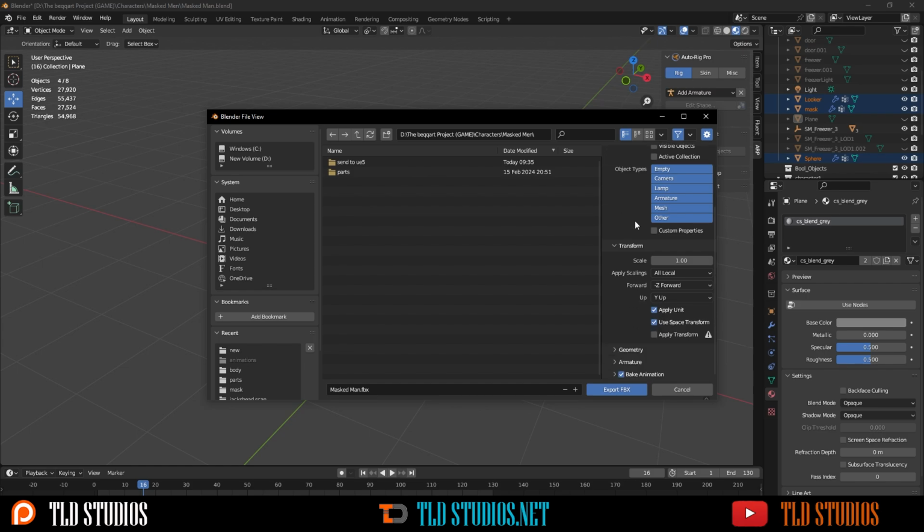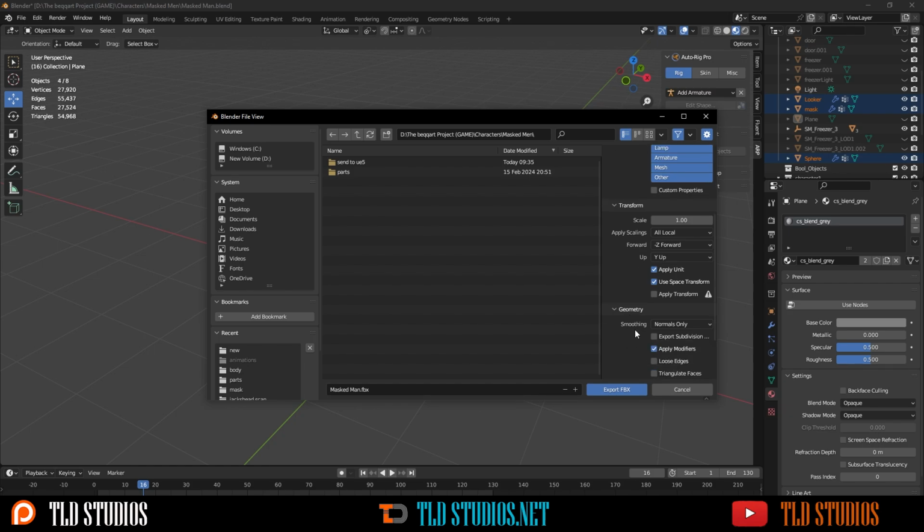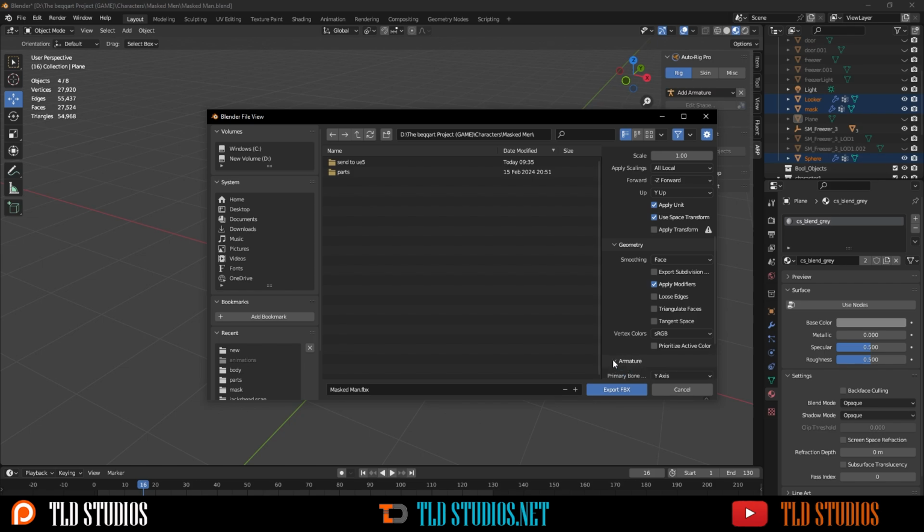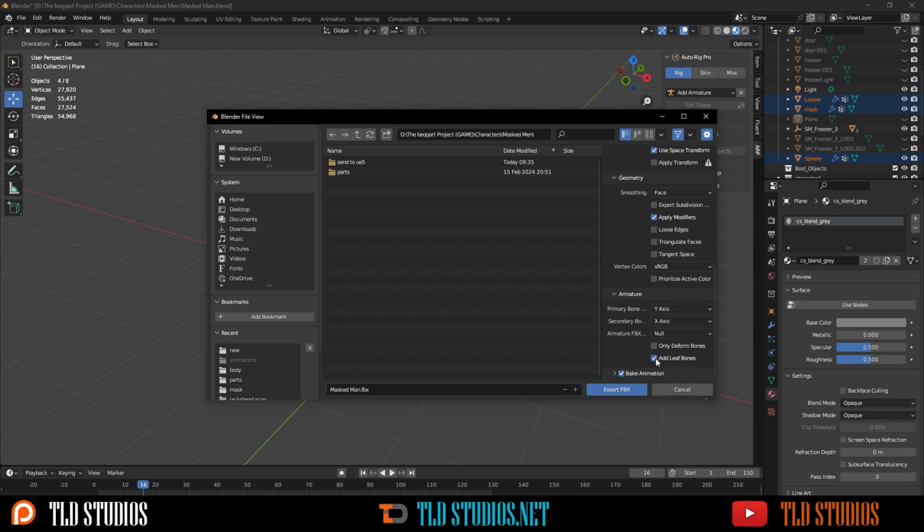Let's go down a bit, and we want to go to where it says Geometry. Hit that drop down, change it from Smoothing Normals Only to Faces. Scroll down a bit more, go to Armature, and uncheck Add Leaf Bones. We don't want that. And we're going to just uncheck Bake Animations, because we're not going to be baking any animations with this first one. It's just the rig. So uncheck that.